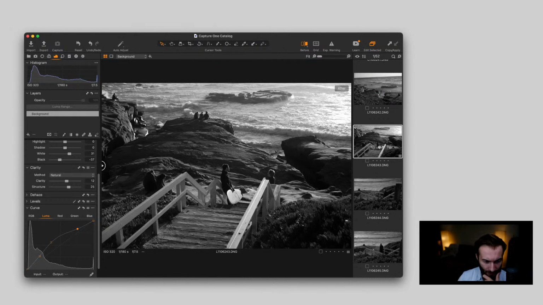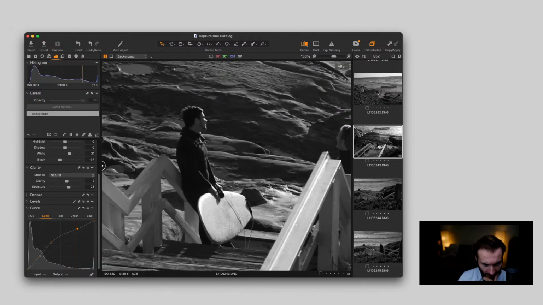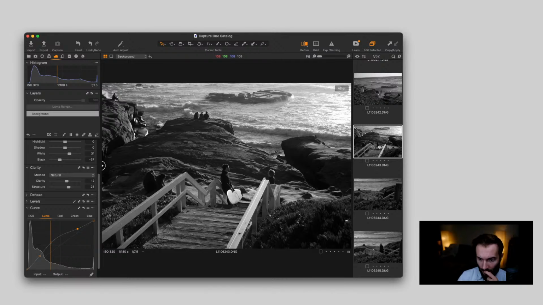So I also want to keep some of this, there's some water and wax on the surfboard. I want to keep that there. You know what I mean? I don't want to lose any of that. So just to stay safe, we're going to stop here.